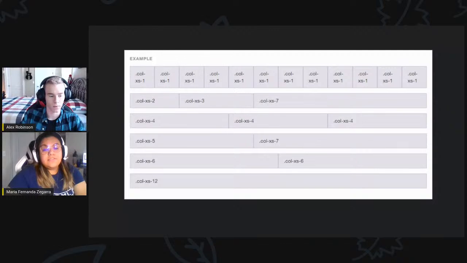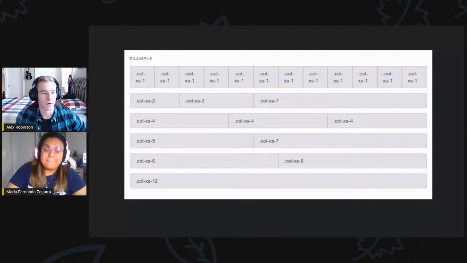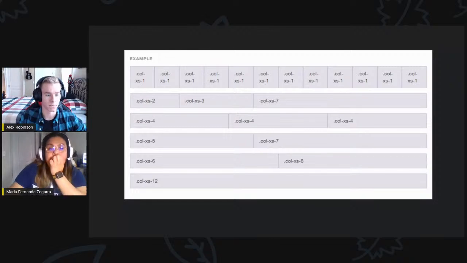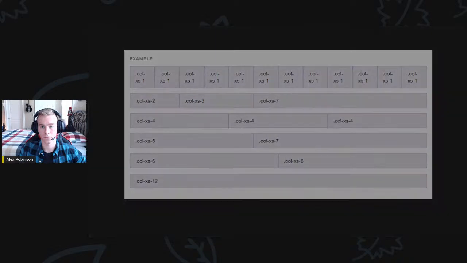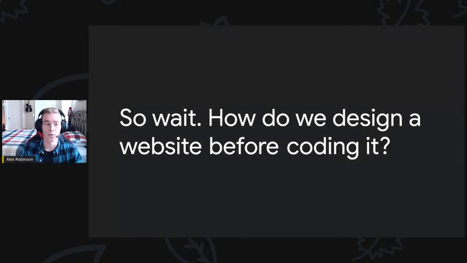Okay. All right, so I'm going to go ahead and pick off here and go ahead and talk about how do we design a website before we start coding it. So now that we talked about all of these technologies, HTML, CSS, and Bootstrap, you might be asking, how do we design a website before we're actually coding it? And this is where a graphics editor like Figma comes in.